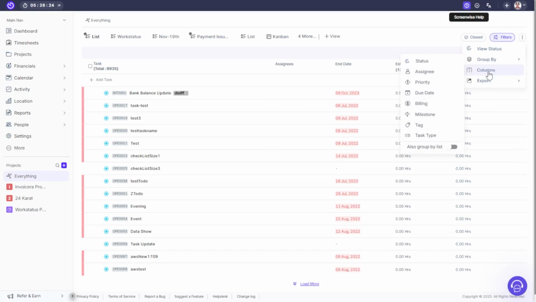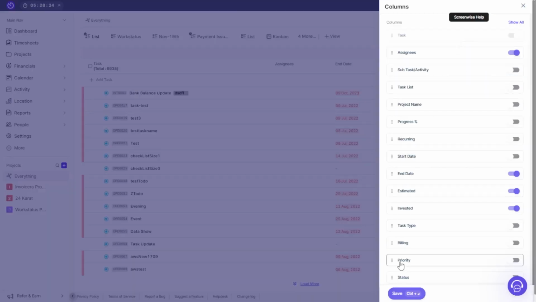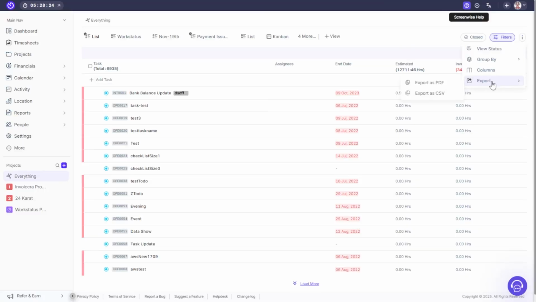Now, the column section gives you an opportunity to select and drag and drop the columns according to your requirement. When you click on save, the data is going to reflect on the basis of the columns that you have selected from here and whichever you have moved and you want to see first on the list. Next, you can export the similar data in the PDF or the CSV format.